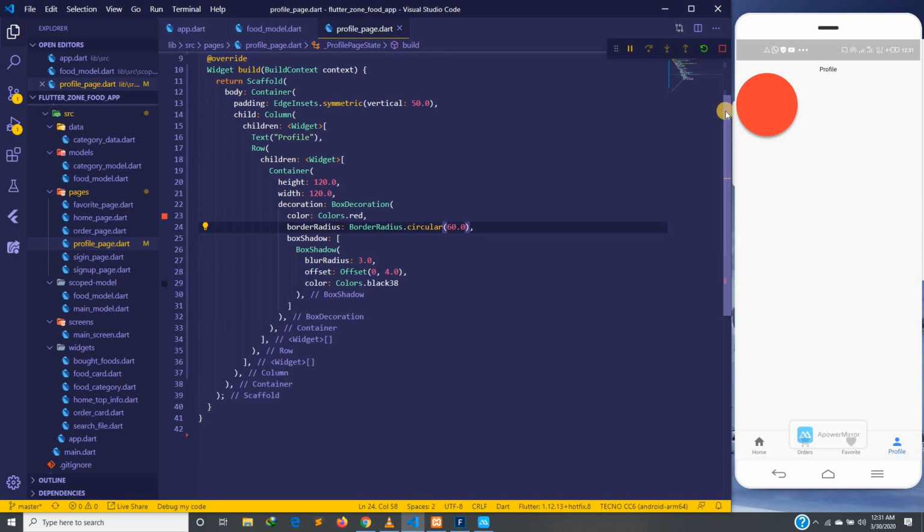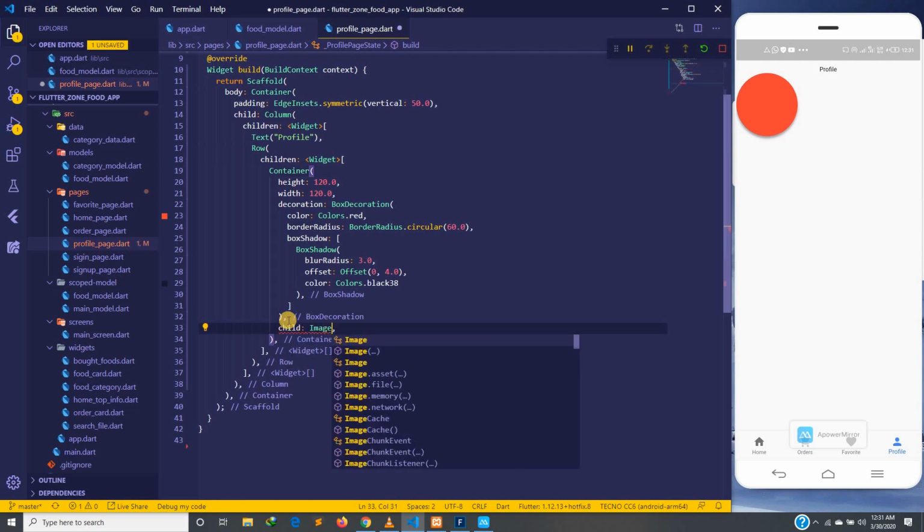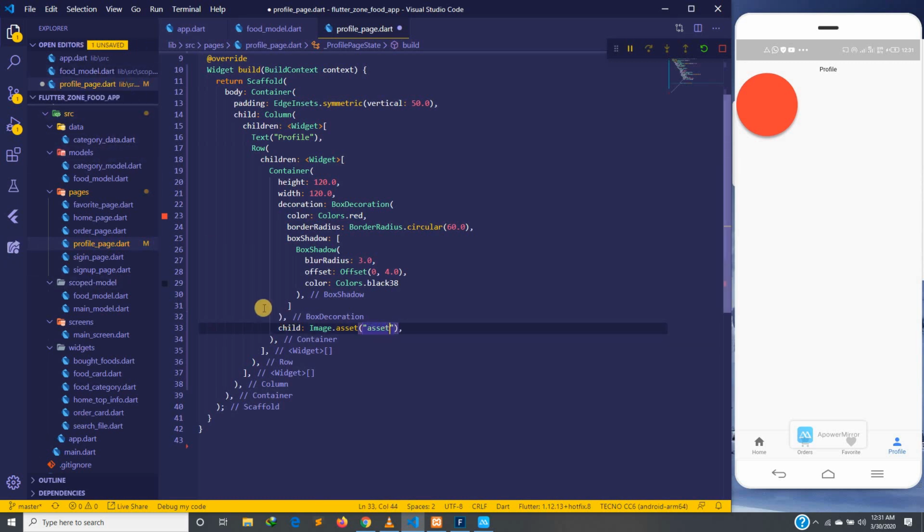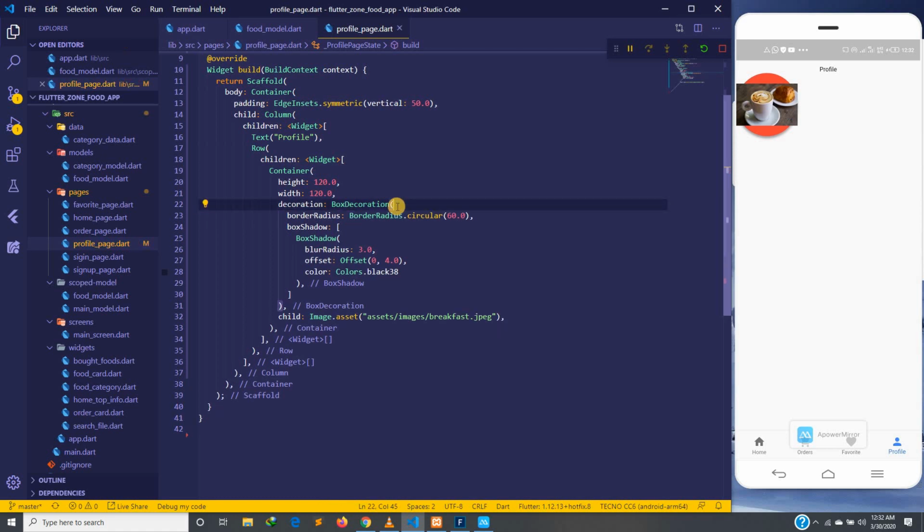Okay, and now as we have this, we can decide to put our image inside. So the child of the container should be our image. Okay, so Image.asset. And this time I'm taking it from my asset images, I think I have this, breakfast.jpeg. Let's see. Okay, so we have our image inside, but then we have to take the color off. I don't need the color, so now let me just take the color out. Okay, save it. And now we are still having this.